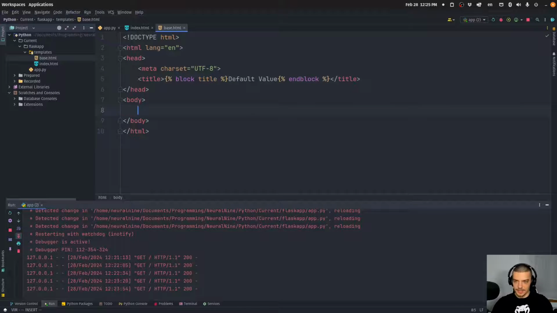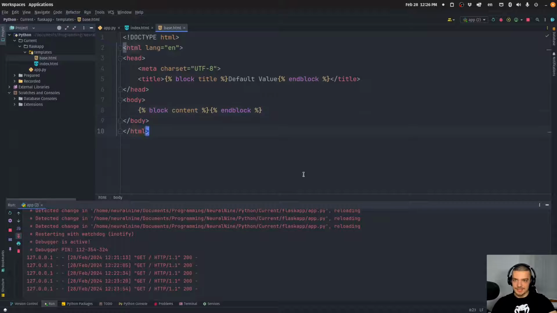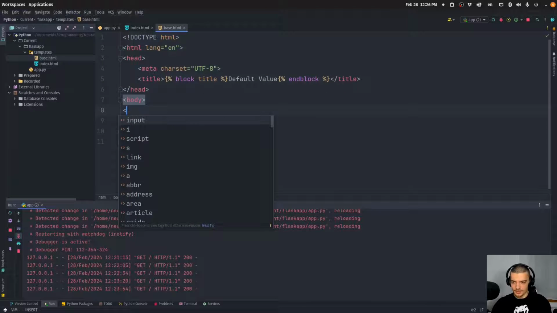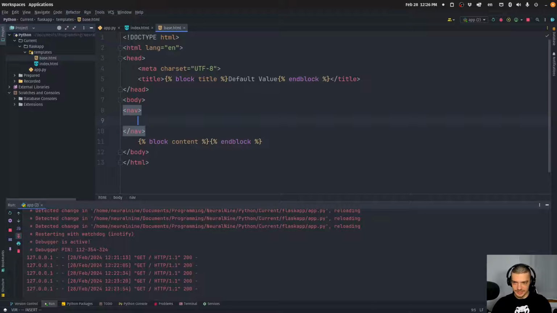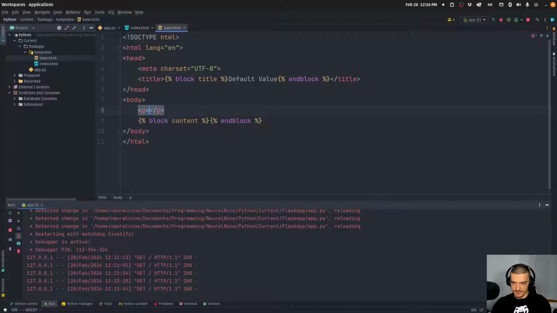And then I can do another block here in body. I can say, again, curly bracket percent block content, and I can close this with end block. And then I have some content here. So this is now the basic structure. And of course, if I want to, I can have a navigation here on each page, and this is now always the same. It's not part of the block. It will always be there. Or maybe just to show you that this is the case, I can add a paragraph here. This will always be here because it's not part of the block content.